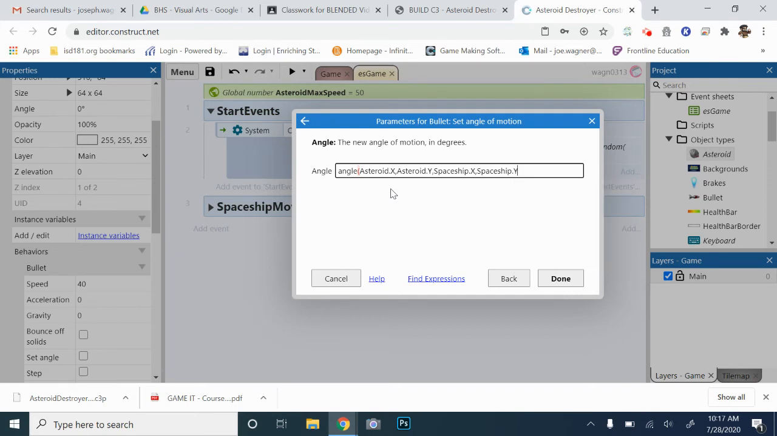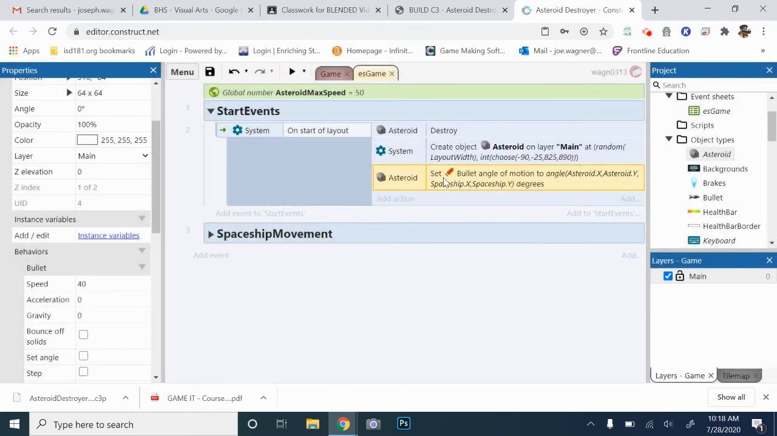Okay, and make sure you press enter or click on all those suggestions. So basically what this equation means, it's going to take the angle and compare the asteroid's x and y coordinate to the spaceship's x and y coordinate, and make it go towards it. So all you really need to know is this equation makes it so that the asteroid will set its angle of motion towards the spaceship based on the x and y position. So it's going to set the angle of motion towards the player.